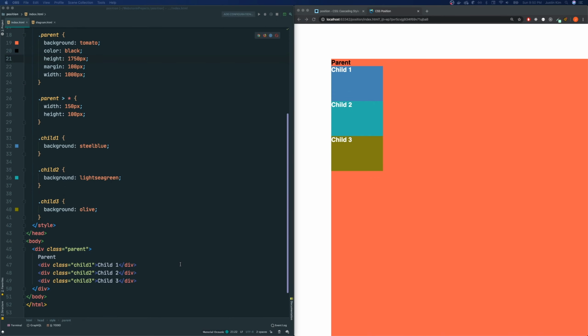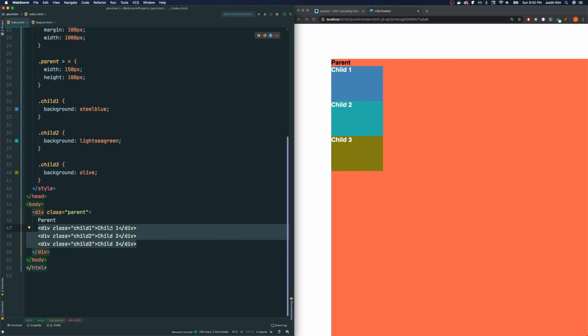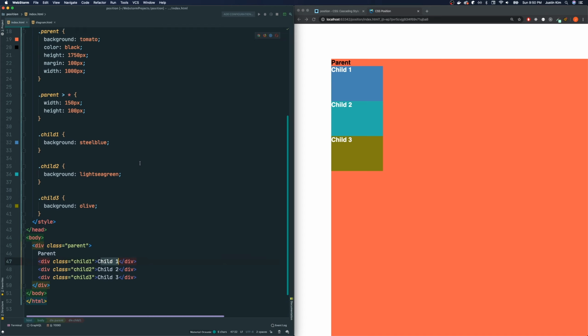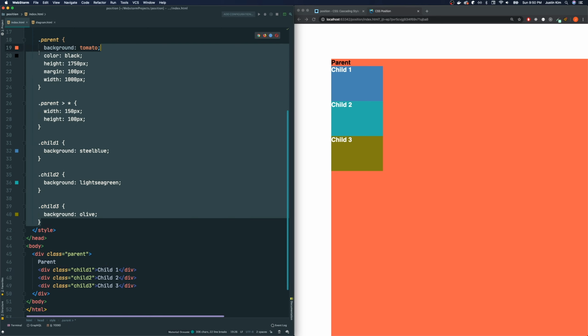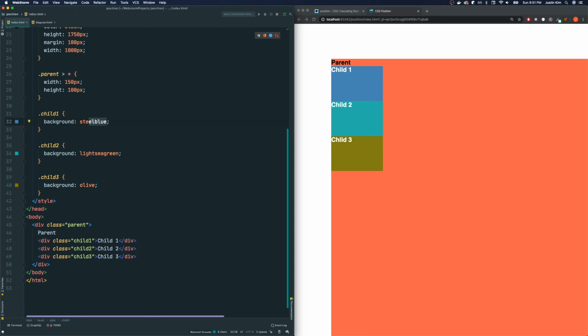So I have my editor open on the left side and I have the preview open on the right side in the browser. And if you see my HTML, this is my HTML file, index.html. I have a parent div with 3 child divs inside that explicitly state what type of div they are: child 1, child 2, and child 3. You can see this here. And I just gave it basic styling. I made the parent tomato orange. Child 1 is steel blue, child 2 is a greenish color, and child 3 is this olive color.